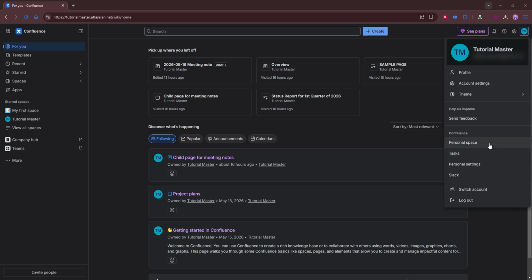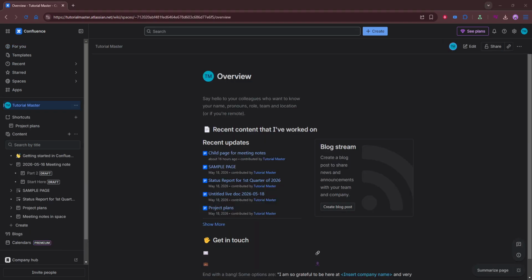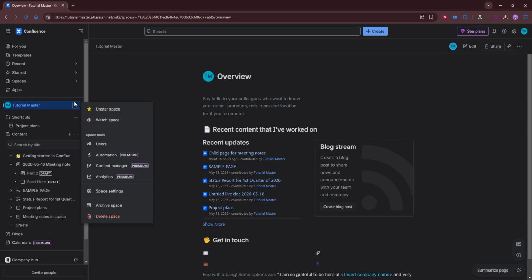Your personal space is like your own digital notebook inside Confluence, a place where you can plan, draft, and think out loud without cluttering shared team areas. It's designed for you first, and you control when anything in it becomes visible to others.